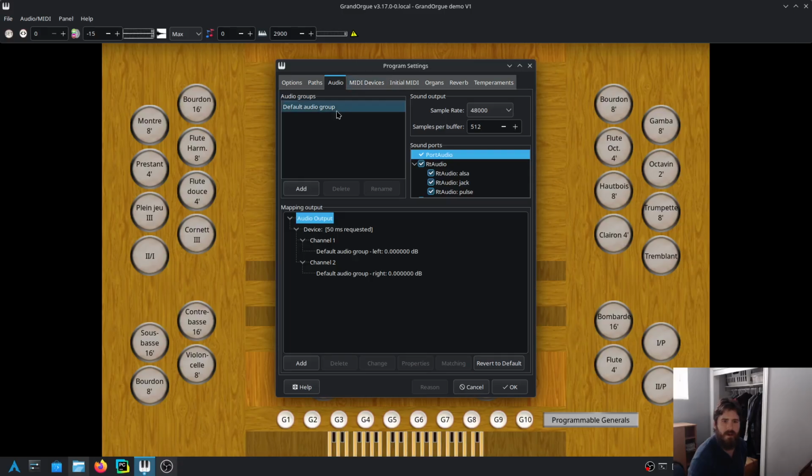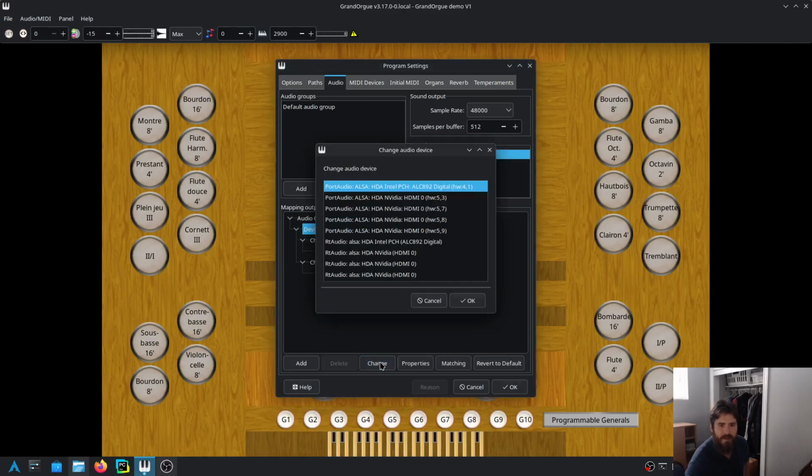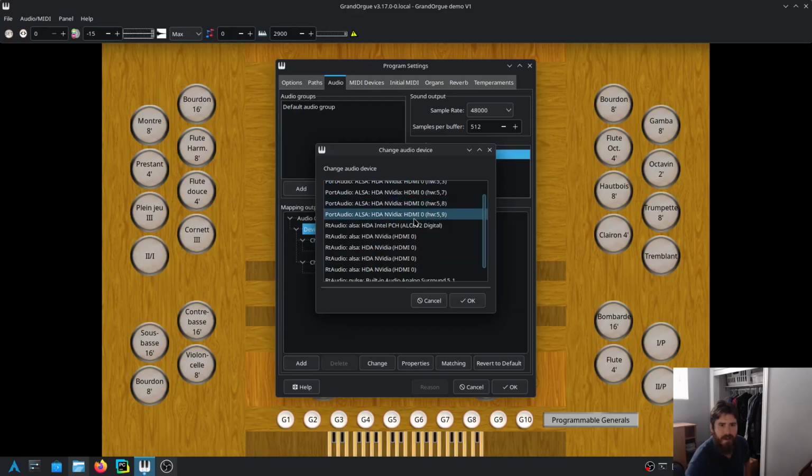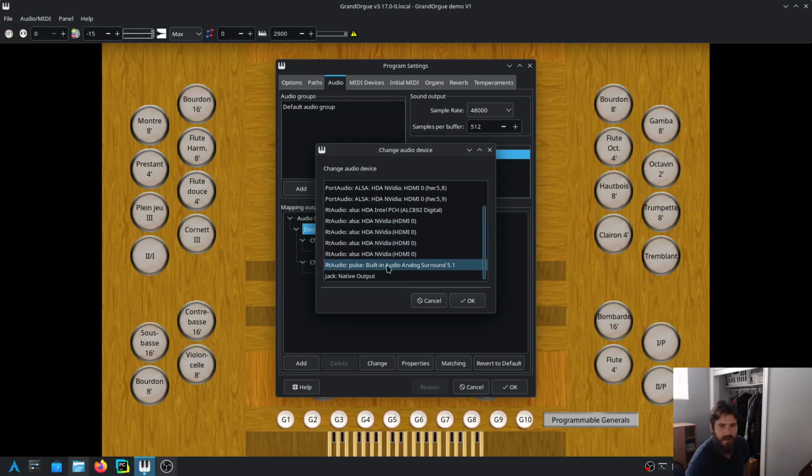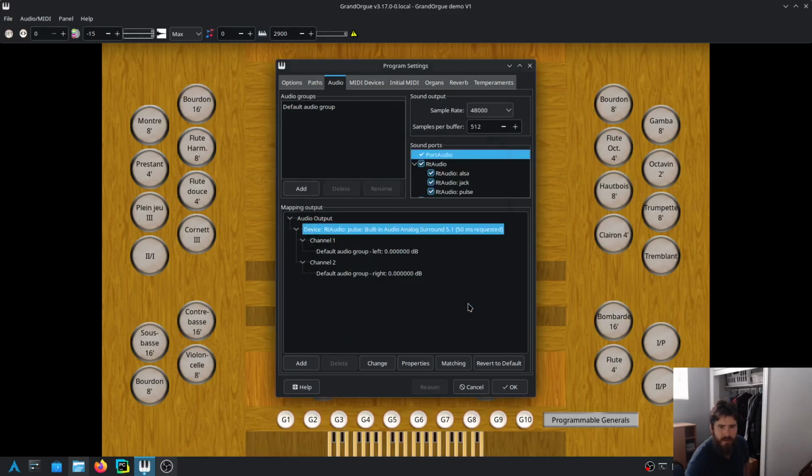Now here in audio, like I said at the beginning of the video about the difference between audio and MIDI, this is for setting up all your sound output to your speakers. So what I'm going to do here is select device. I'm going to click on change. And here you can see all the different audio devices I have available to select for use with GrandOrgue. So I'm going to select this one here since I have a 5.1 surround hooked up. And I'm going to click on OK.